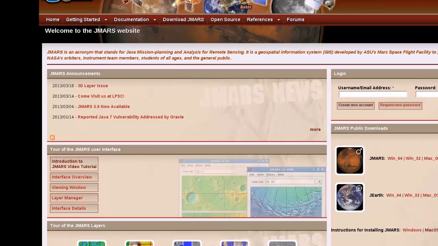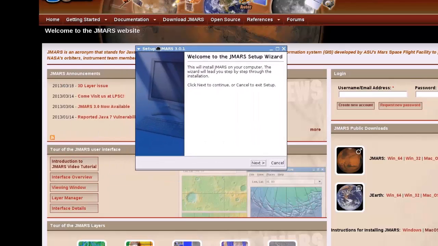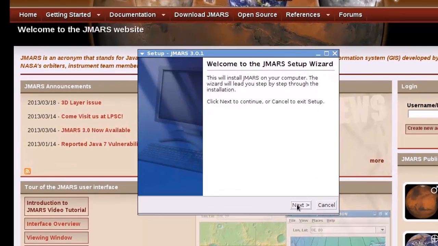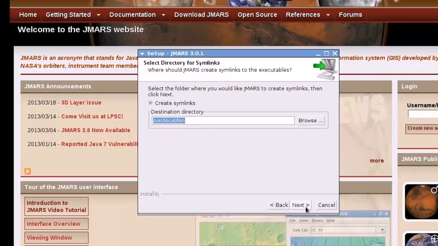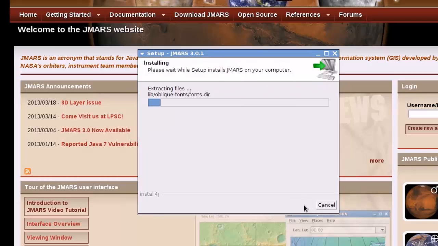When it's done, you'll get a window to pop up, your welcome window. Just press next. Here you're asked where you want your destination folder for JMARS. I'm just going to leave it as is, but you can change it to whatever you like, and just keep in mind that once you change it right now, you can't change it again. So press next. And then if you'd like to create symlinks, you can click this box. Press next. It's going to download.